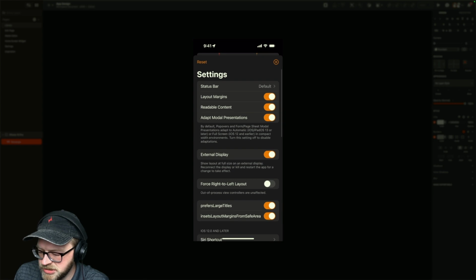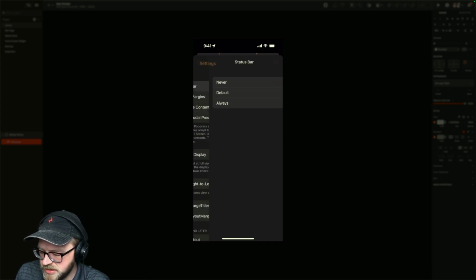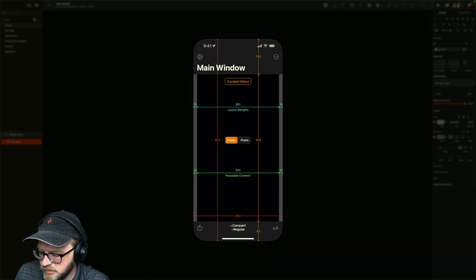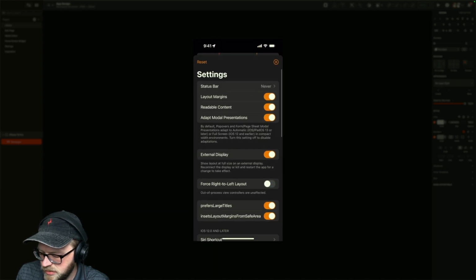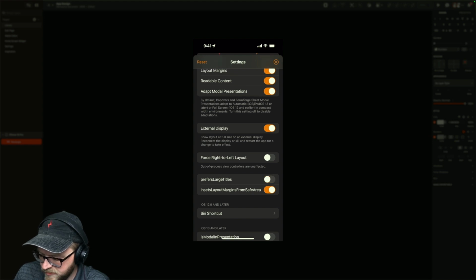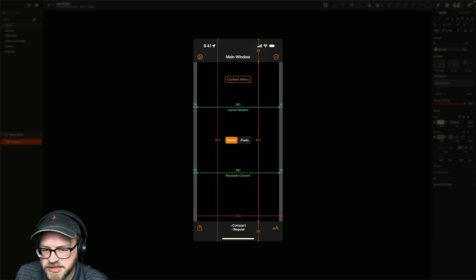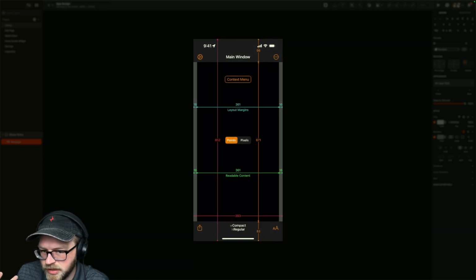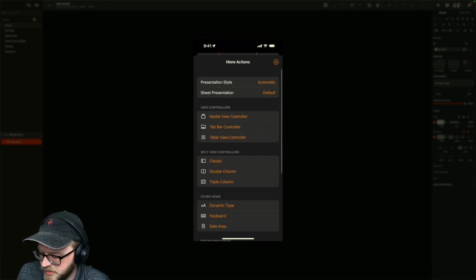But I can go in here and I can change different settings. Like, oh, status bar. No status bar. And close that. Oh, now we don't have a status bar and we've got more safe area. Or I can say, what other things? Oh, I can force right to left layout. Cancel. Turn off prefers large titles. And then now I've got the smaller title. This is what my title bar would look like. And you can see that it's now saying this is now only 98 points tall as opposed to the 150 or whatever it was before.